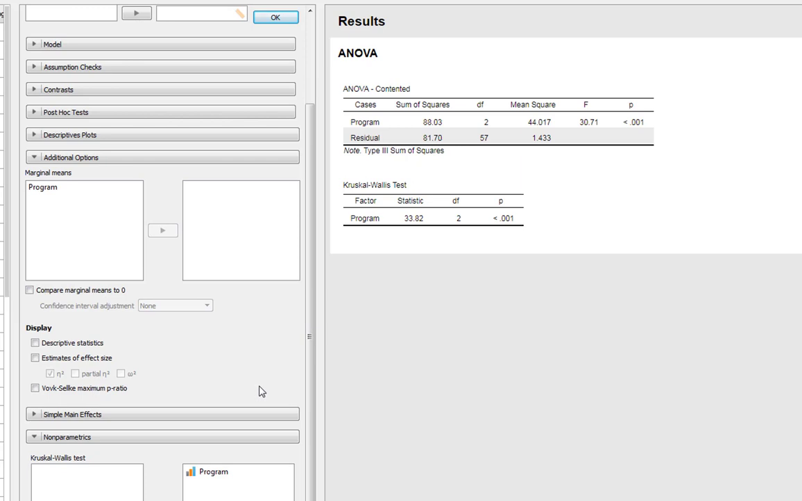So what else can we do? Well, this is all very well. It tells us that program has an effect on contentment, and our descriptive statistics we saw earlier certainly indicate that JASP users tend to be more content than SPSS users and Excel users. But we can actually get post-hoc tests for this, and this is another good advantage it has over SPSS. In SPSS there's a way of getting a Kruskal Wallis test to produce your post-hoc test, but it's actually a very unwieldy method for doing so.